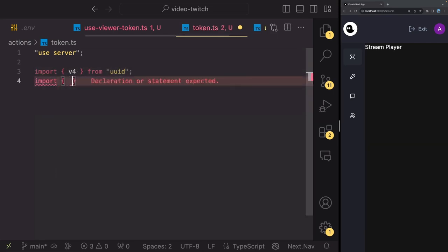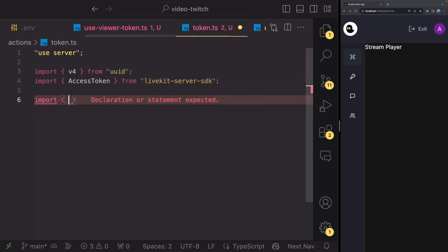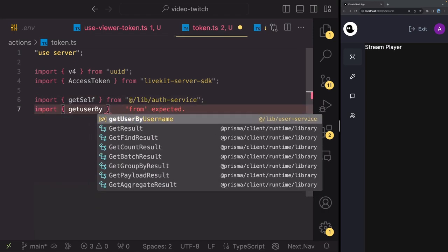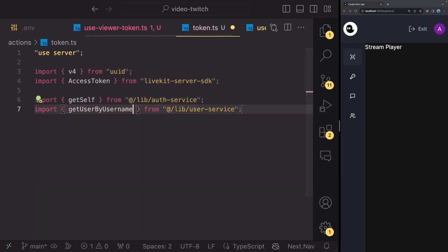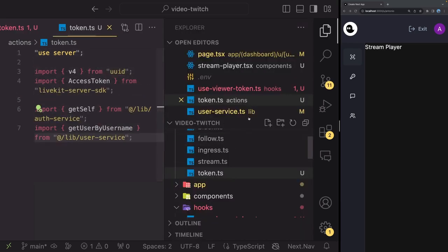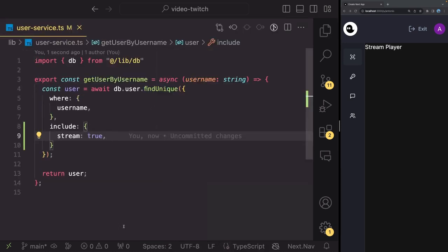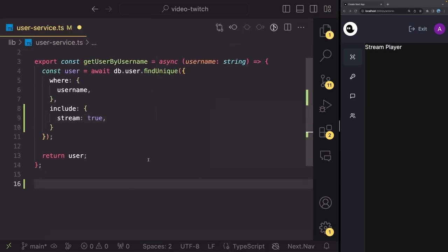Great. And now let's import AccessToken from the LiveKit server SDK. Let's go ahead and import getSelf from lib/auth-service. Let's go ahead and import getUserBy, oh, we only have getUserByUsername. So we have to go back inside of our user service and we have to create getUserById, right? So this should be getUserById. So leave this import as it is for now. And we have to go back inside of our lib, inside of the user service. My apologies for not doing this beforehand.